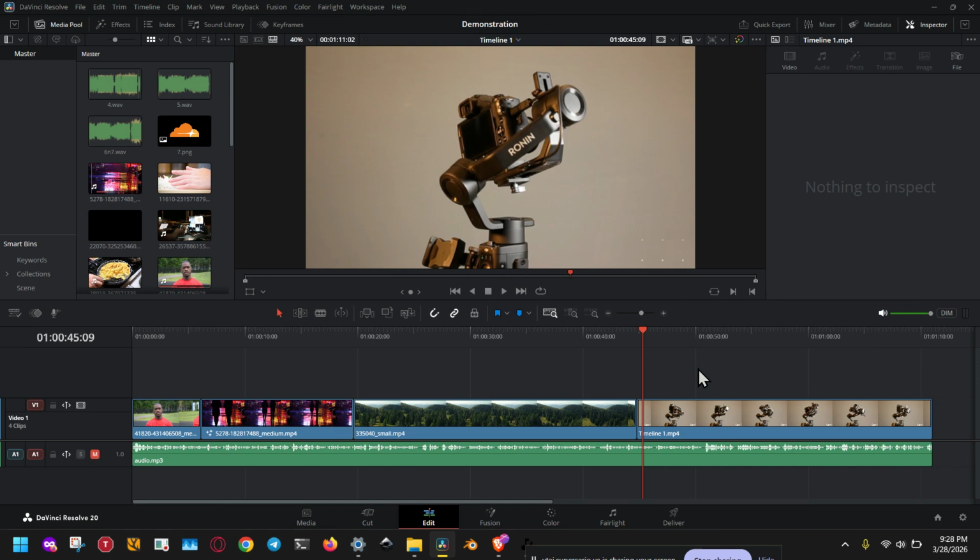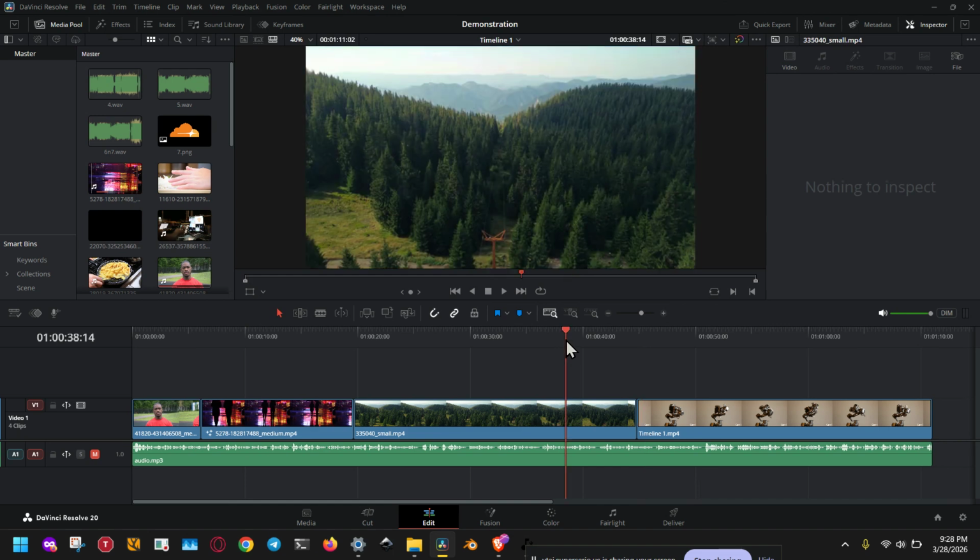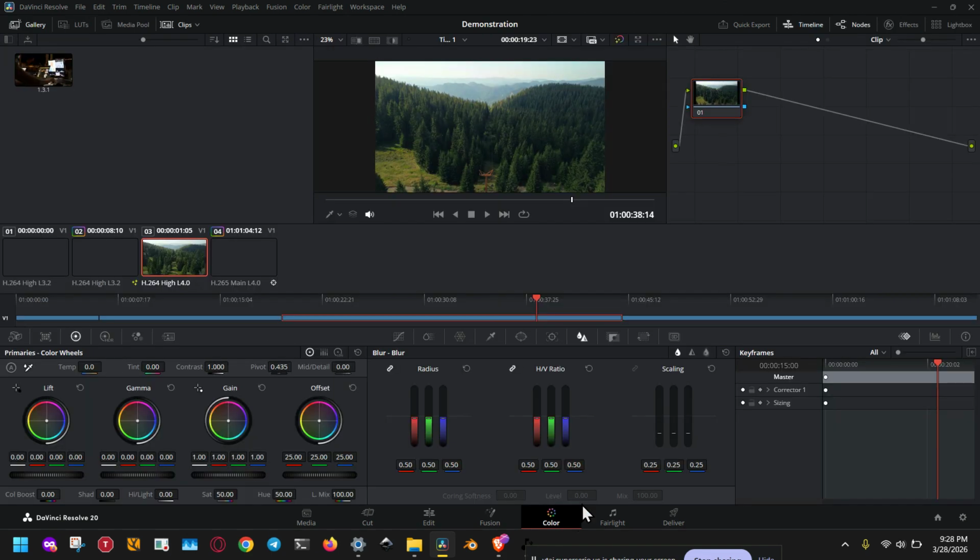First, go to the color page by clicking the color wheel icon at the bottom center of the screen. This is where all your node-based color adjustments happen. Once you're on the color page, look to the right side of the interface. This is called the node editor, and it's where you'll see your current nodes displayed as connected boxes. Each node represents a separate layer of adjustment, and the order matters because Resolve processes them one after another.